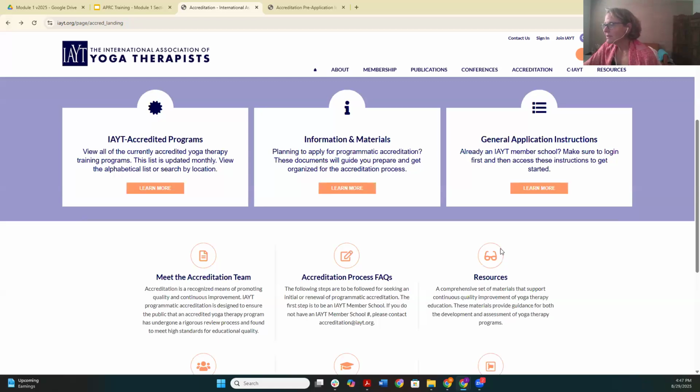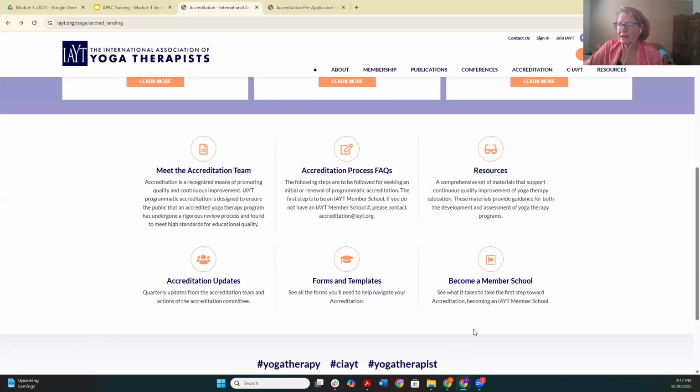Now, the first step is becoming an IAYT member school. So if there is a program director who wants to start this educational program, they have to register with IAYT as a member school. And that is step number one. When you go through those steps of the process, you'll see register as a member school. Once you get that member school number, then you can actually start that pre-application process.